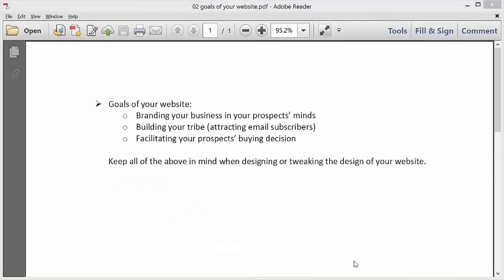Okay, so let's talk about the goals of your website. So there's three goals to have when designing your website. First is branding your business in your prospects' minds. Next is building your tribe, attracting email subscribers, and third is facilitating your prospects' buying decision. So keep all of the above in mind when designing or tweaking the design of your website.